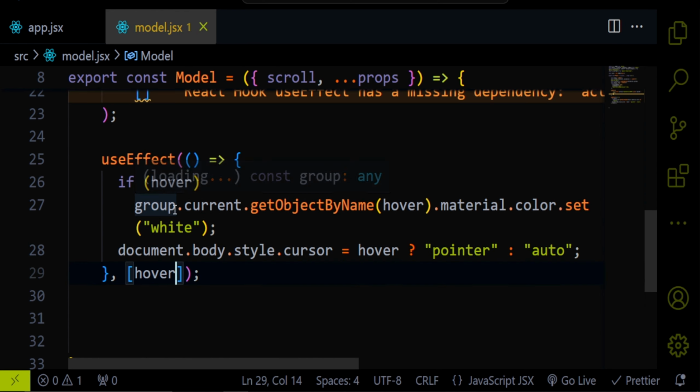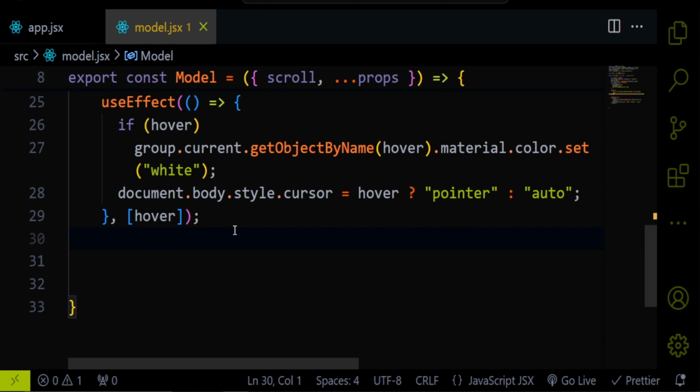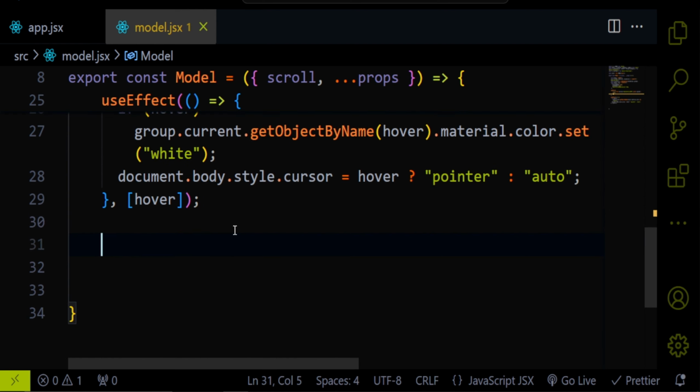Okay, after that, let's check whether this is correct or not. So yeah, everything. So after useEffect, create another hook. It will be useFrame within that.